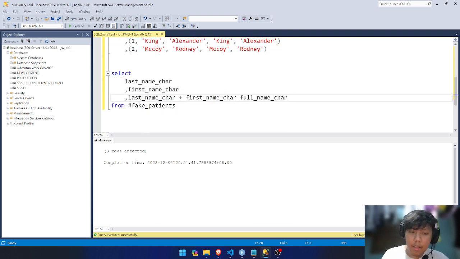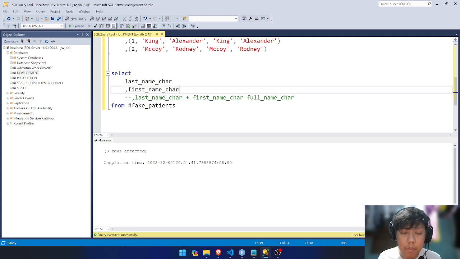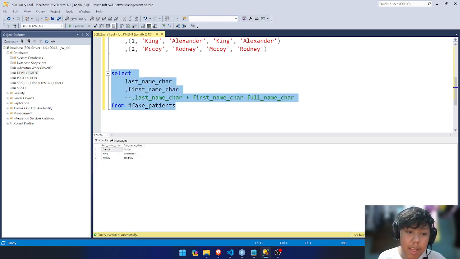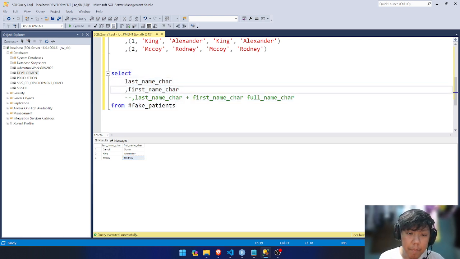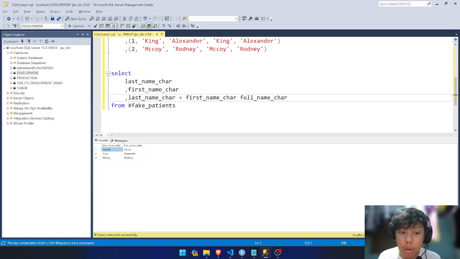So, try muna nating pakita yung ating mga data. So, unahin muna natin yung mga CHAR data types. Ayan. So, nakikita naman natin that Carol and Sonia are here, King Alexander, and McCoy Rodney. So, wala namang siyang problema. So, parang malinis naman siya, right? Pero, let's try to concatenate yung last name and first name ng dalawang columns na to.